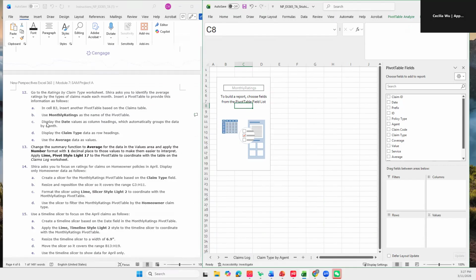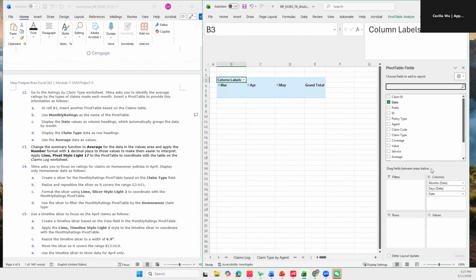And step number C, display the date value as a column heading, which automatically groups the data by the month. So how we do that is we first find the data of the days according to this category. We select that and drag that to the columns area. So now we have the days, so month, days, and the date as our column heading.